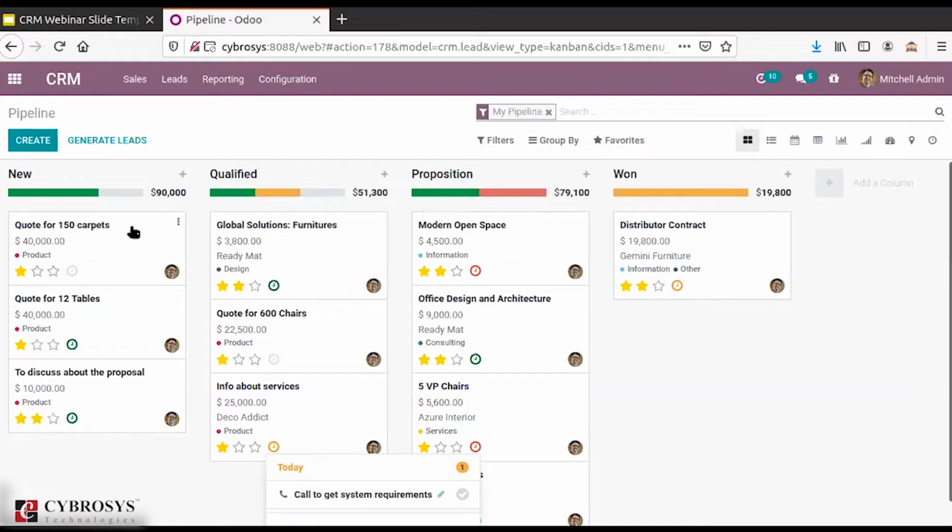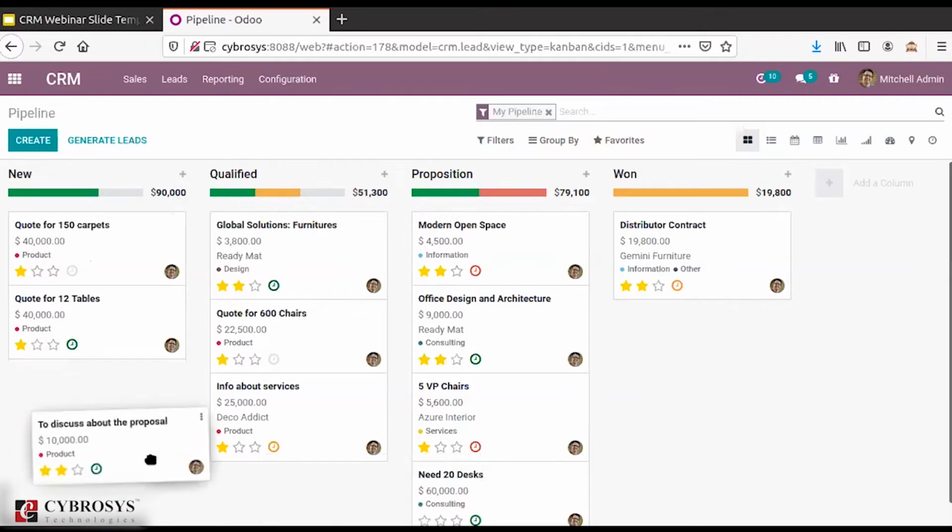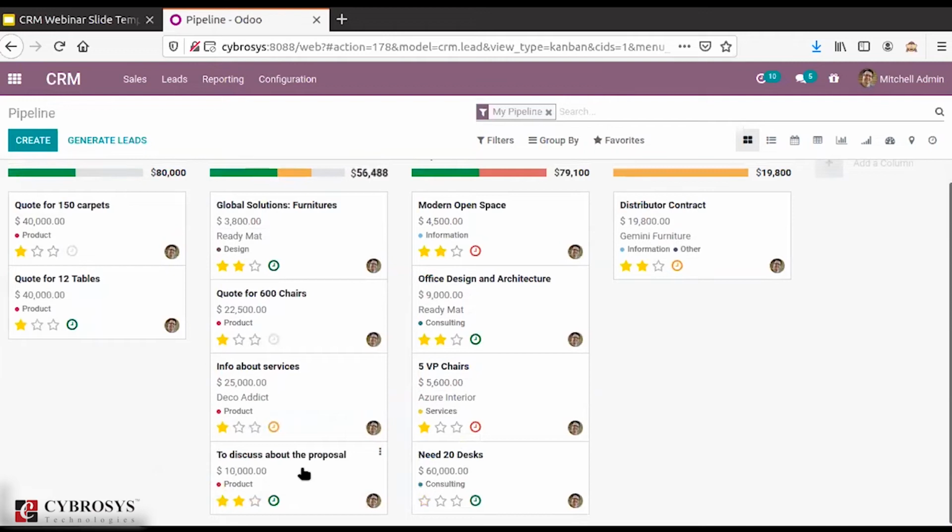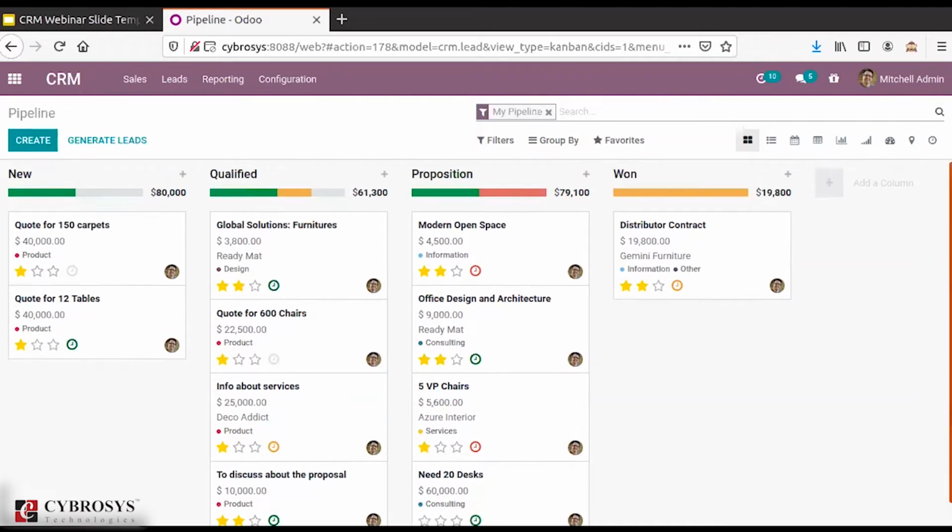And here also you can see the total revenue. Here you can see the amount based upon the different revenue that we have provided for each and every opportunity. When I move this opportunity to the next stage, you can see that the revenue at this stage increases. So likewise you can move an opportunity through different stages. As I told you, you can make changes to these stages.